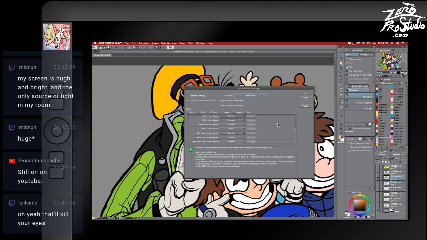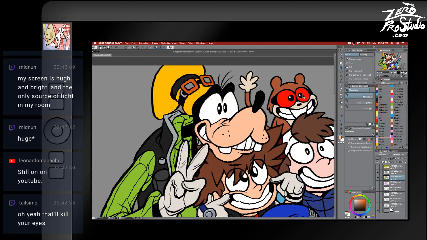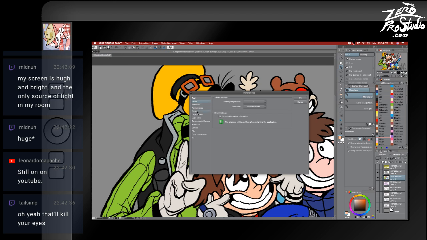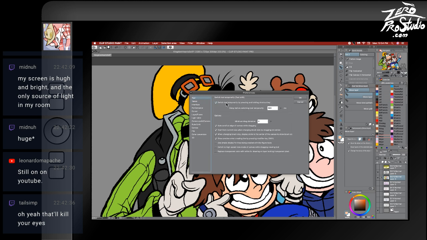Oops. Okay, I don't think I'm in the right place. Let me go back to here. Let's say command bar settings, shortcut settings, preferences, tool, switch tool temporarily by pressing and holding. I do want that. I just don't want it to undo whatever I did when I let go. Use simple display for lines, auto scroll.